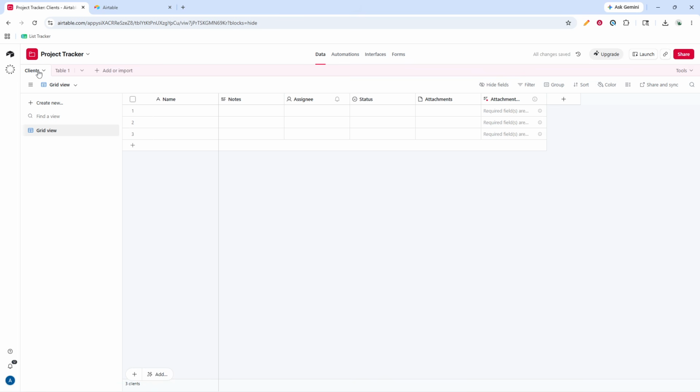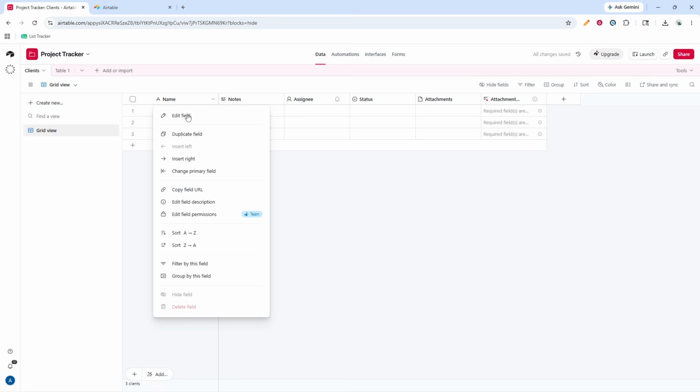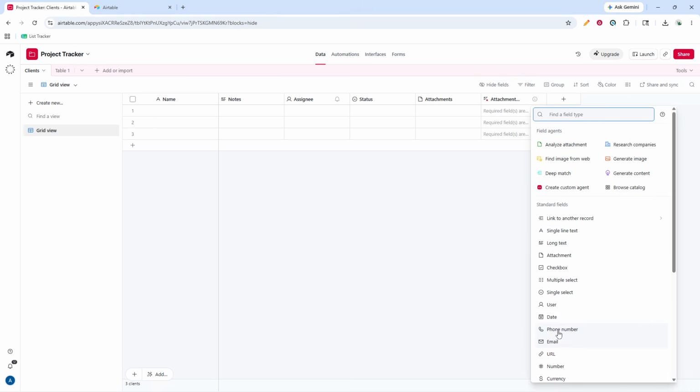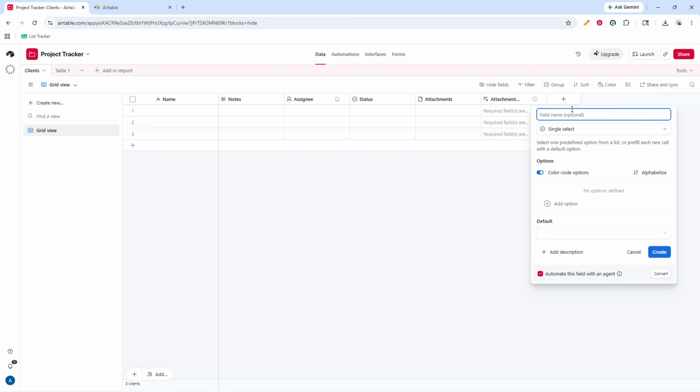Add the fields you need. Fields are your columns, and each one stores a specific kind of information. A simple starting set might be name for the item title, status to track progress, due date to keep timelines clear, and priority so you can focus on what matters most. As you add each field, pick an appropriate type: text for names, single select for status and priority, and date for deadlines, so your sorting and filtering stay accurate.